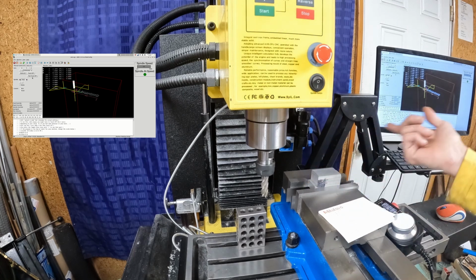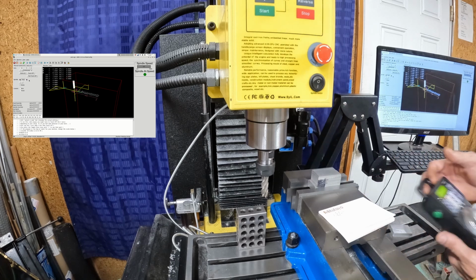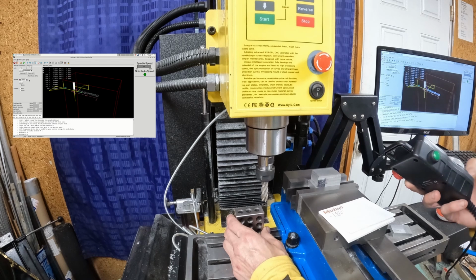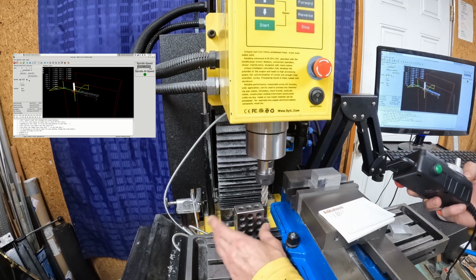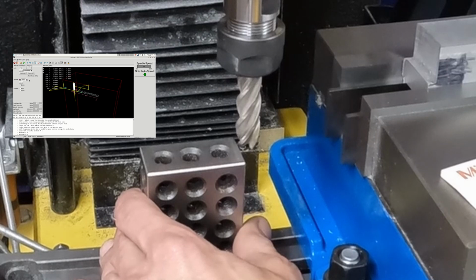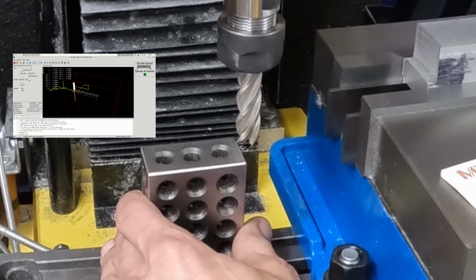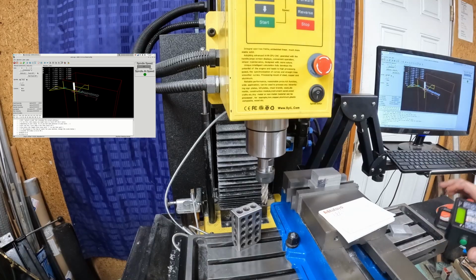If I touch this tool off now, press that button, tool touch off, it would not be right, because we need to do the same thing we just did a second ago. So let's bring this down. Bring our block in on the side. Slowly bring it up until it just slips under. There you go.